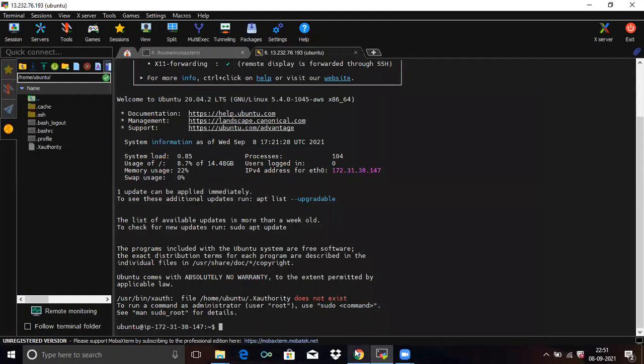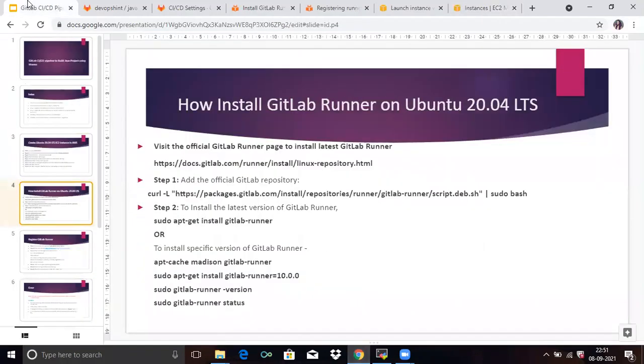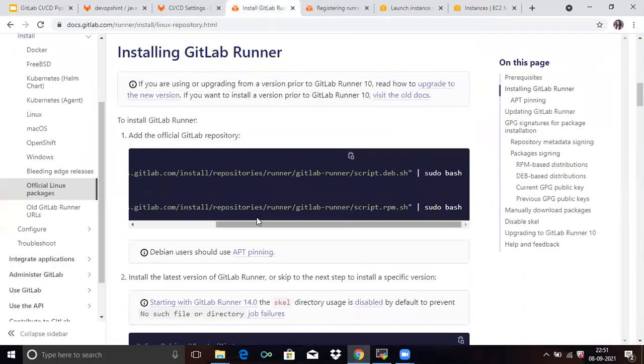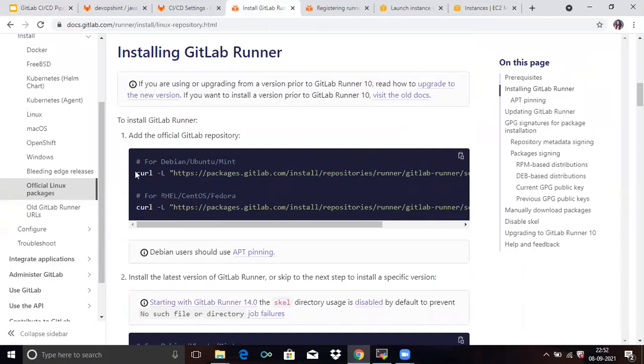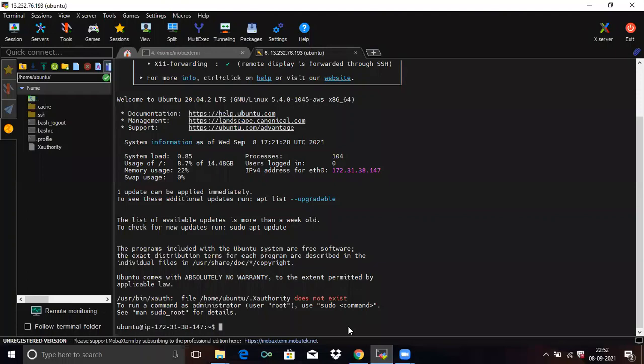So now go to the next point. Next is how to install GitLab Runner on Ubuntu 20.04 LTS. So firstly, visit the official GitLab Runner page to install latest GitLab Runner. So you can see here, this is the official GitLab Runner page. So firstly, run this command to add the official GitLab repository. So copy this command and paste in your terminal.